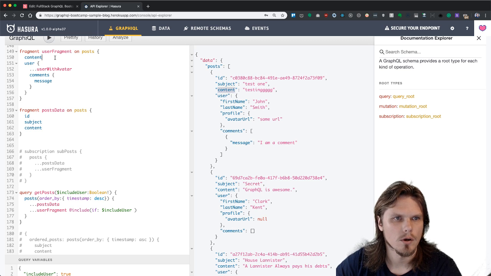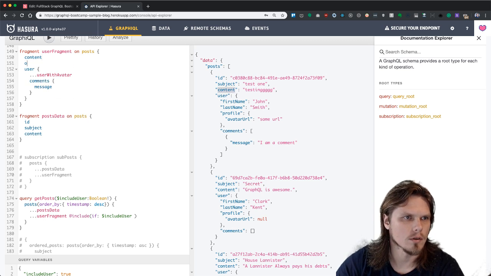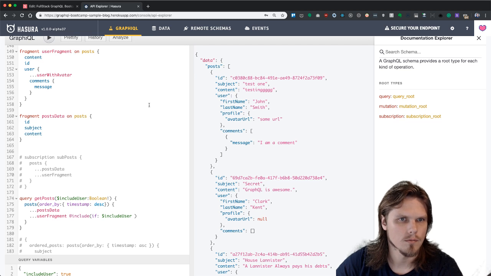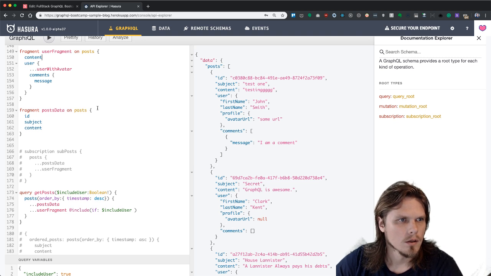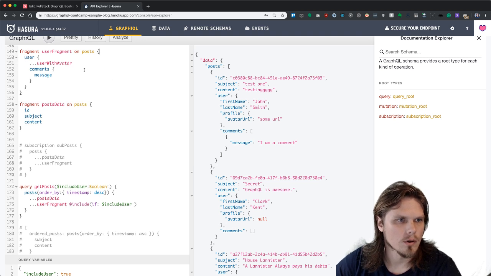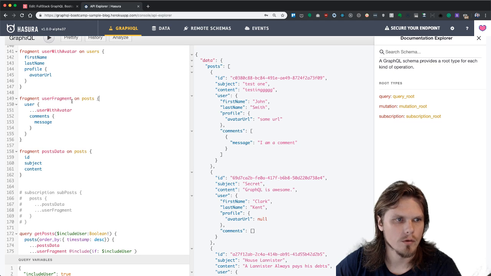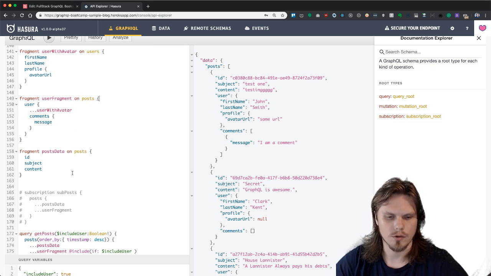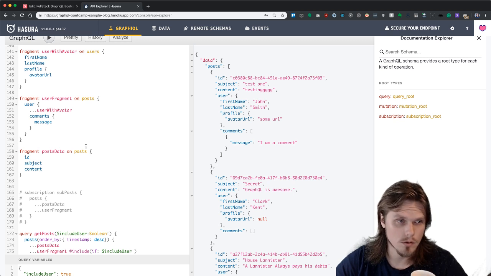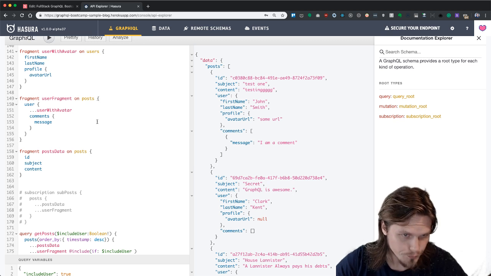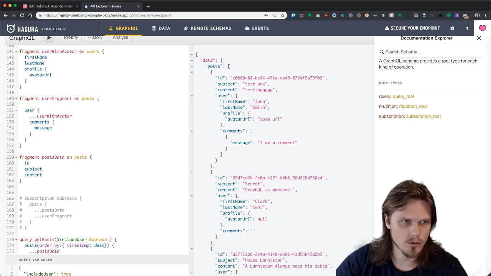Or let's say I want to add ID, and it just works. So there is actually no conflict here, because after all, it's all about getting data. So if you mention this field in several places, it will bring only one instance of this field, unless you're using aliases. Let's actually try to do that.